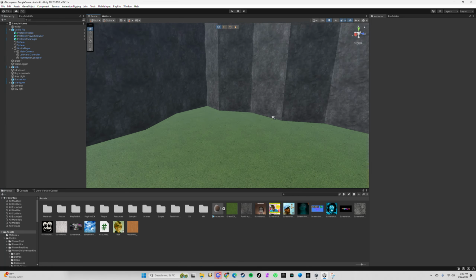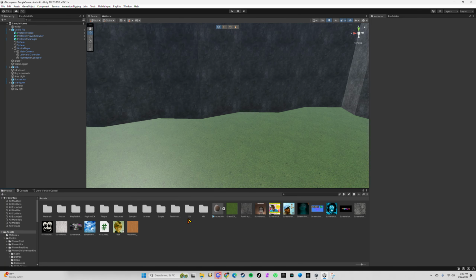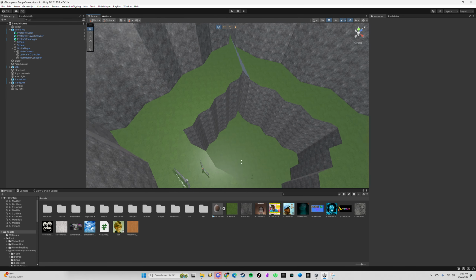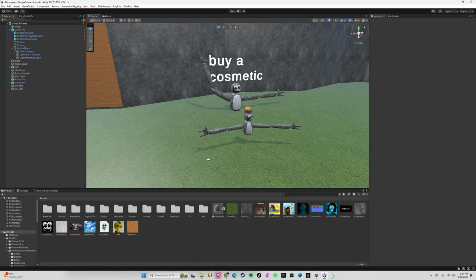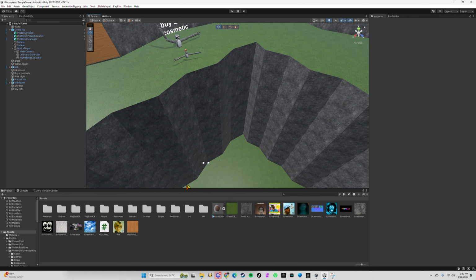Here's a tutorial on how to add your player model into your Unity fan game. So first, you want to click. You should already have Photon. I'm not making a tutorial on how to get it. You gotta do it yourself.